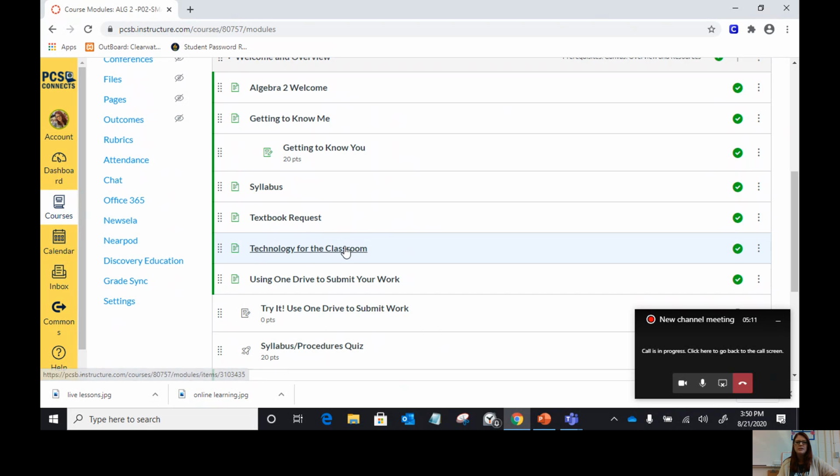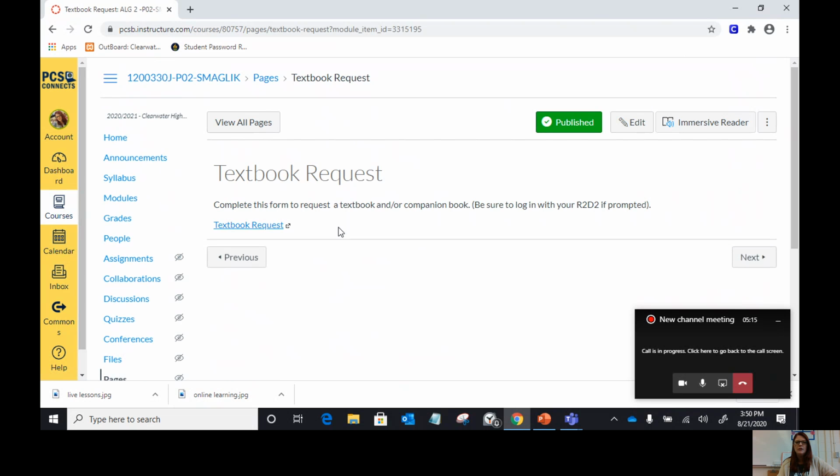So textbook requests, it'll be right underneath syllabus. Click on that. When you click on this link, it's going to come up to Microsoft Forms. Just make sure anytime you're dealing with anything Microsoft, use your R2D2 to log in, complete it, and what's going to happen is I will let Ms. Neff know that you want a textbook. She's going to pull it together, and then we're going to organize some way for you guys to come by and pick up your textbooks.